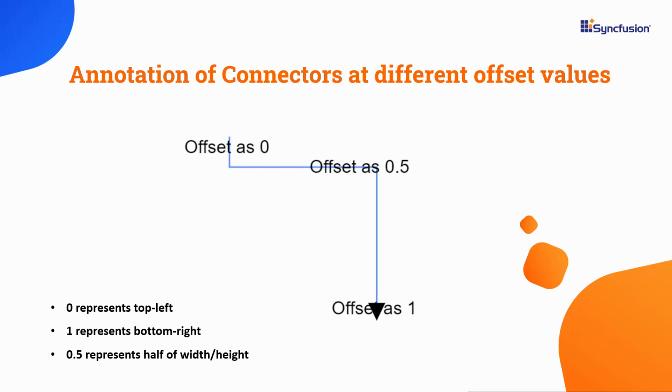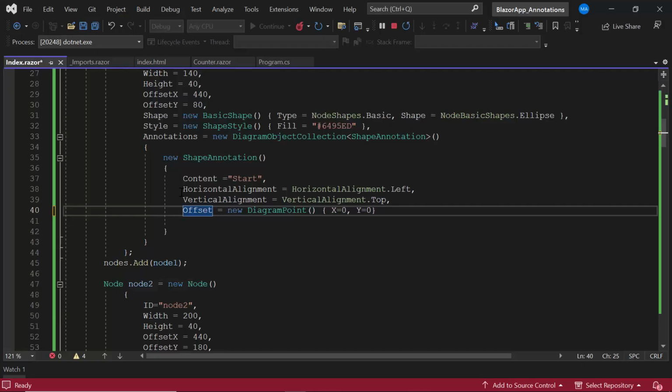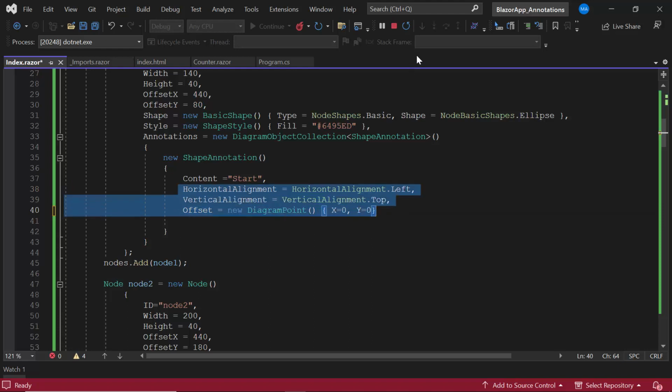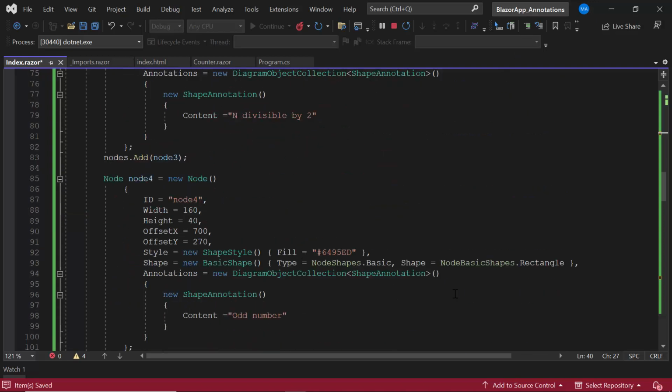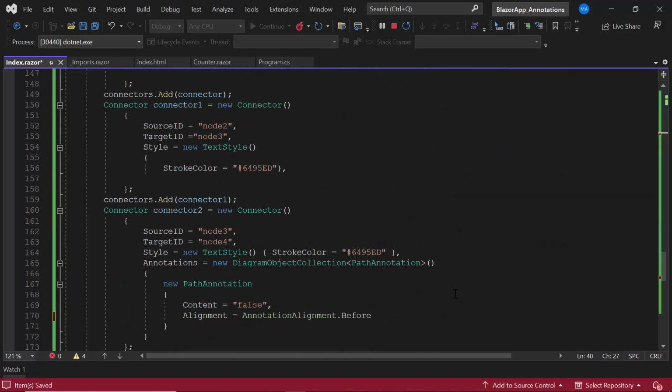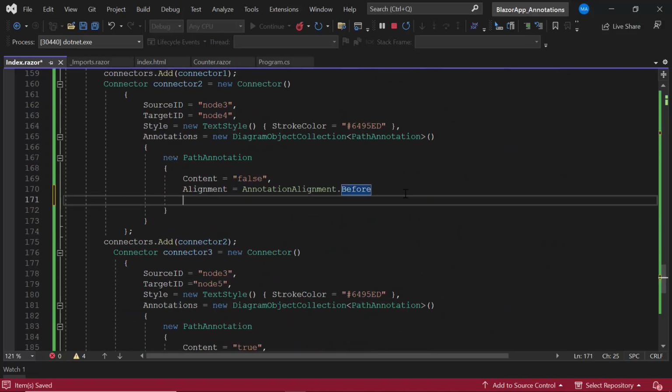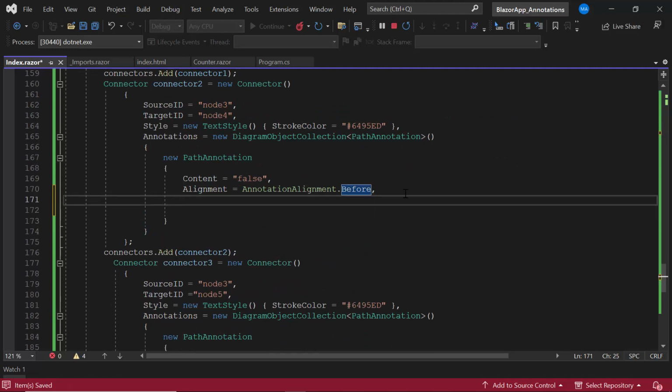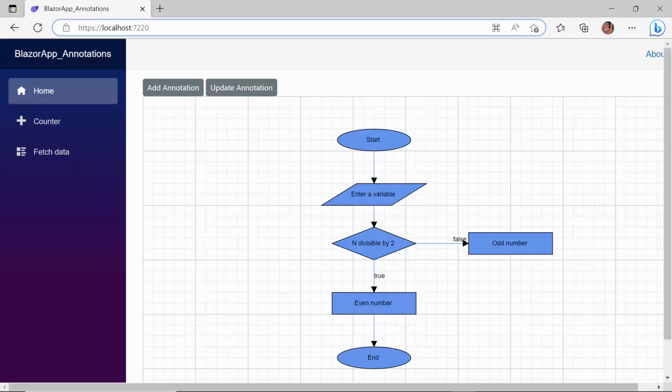Now, I will show you how to set an offset of 1 to a connector. Before that, I would like to display the annotation of the first node in its default alignment, so let me comment out the alignment settings here. Now, in the corresponding connector code, I define the property offset and set the value 1. The position of the connector is updated based on the given offset value.